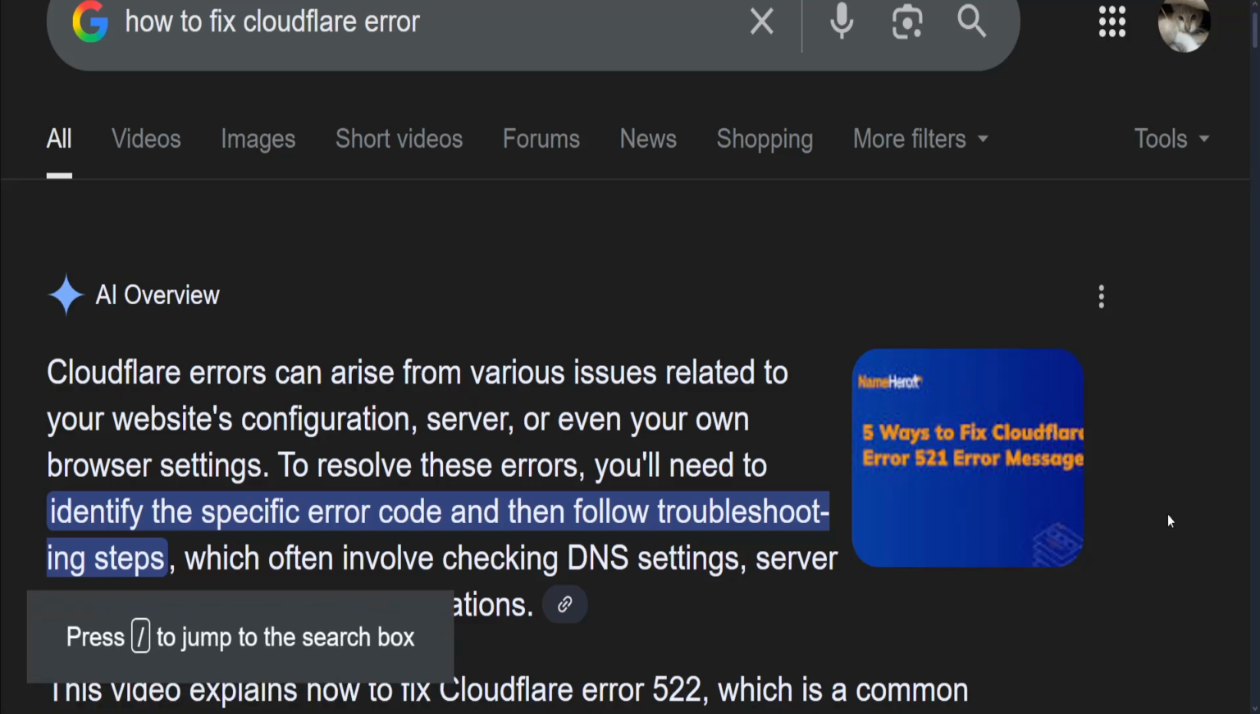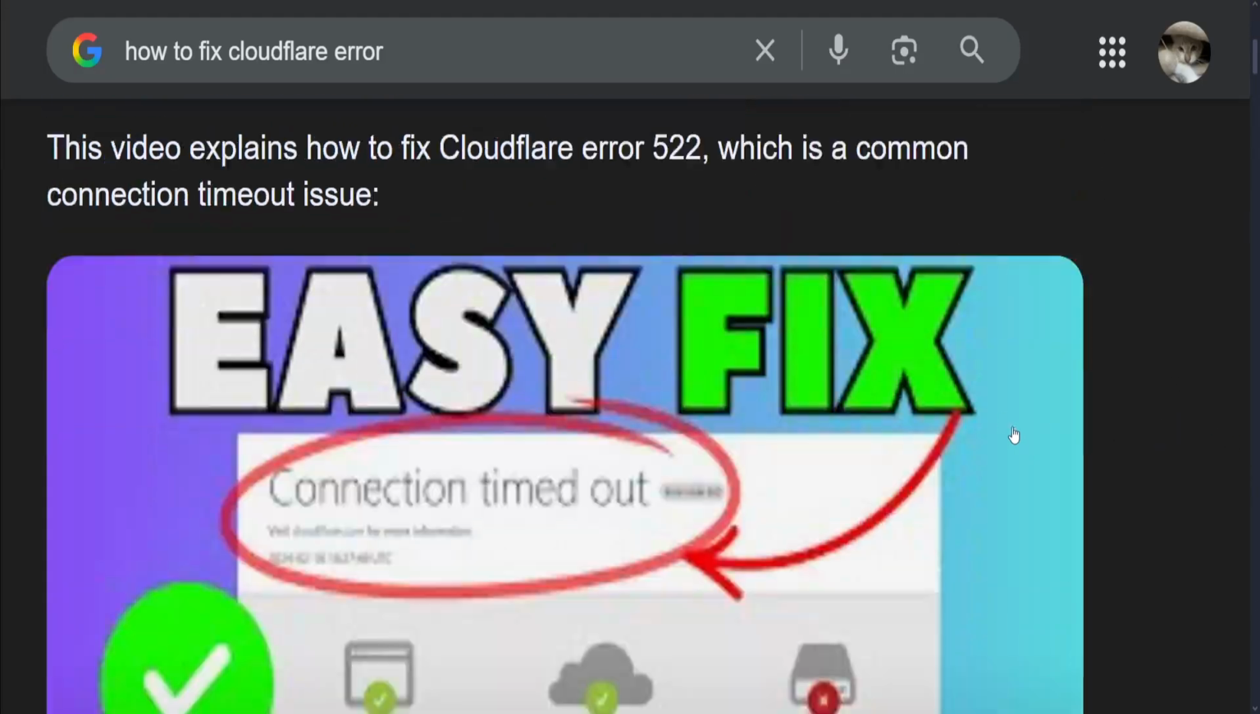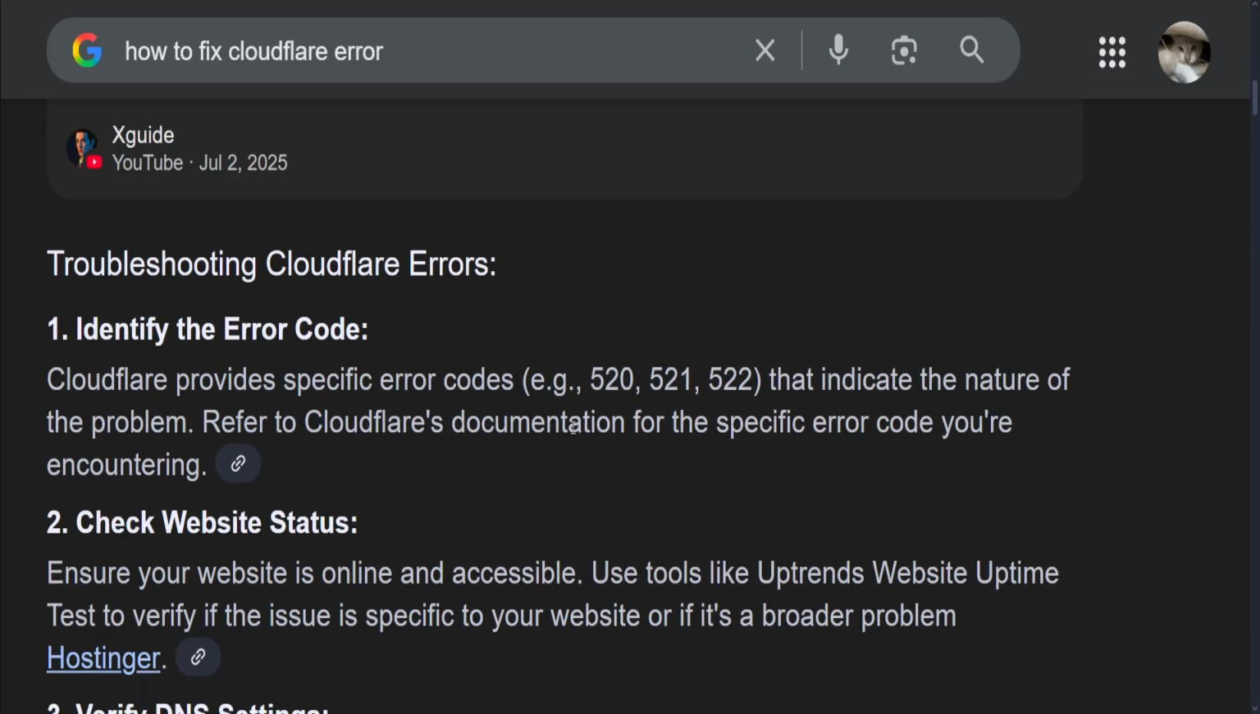How to fix Cloudflare error. So Cloudflare errors can arise from various issues related to your website's configuration, server, or even your own browser settings. So to resolve these errors, you can first identify the error code. So Cloudflare provides specific error codes that indicate the nature of the problem, which you can refer to the Cloudflare's documentation for the specific error code you're encountering.